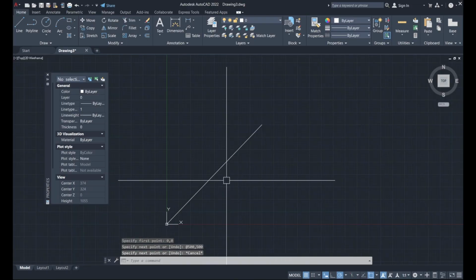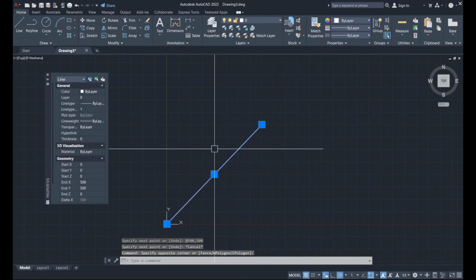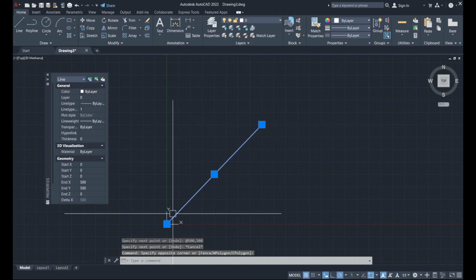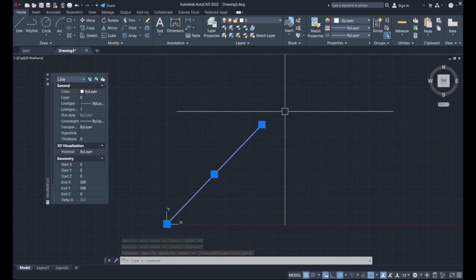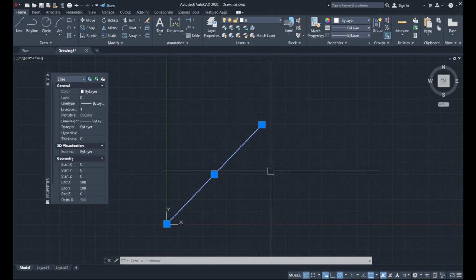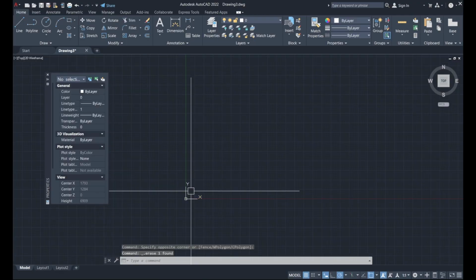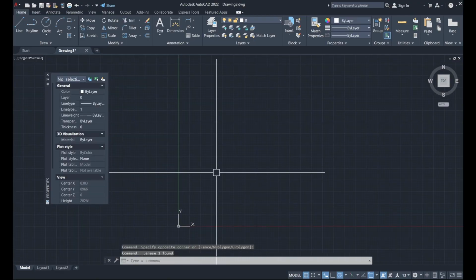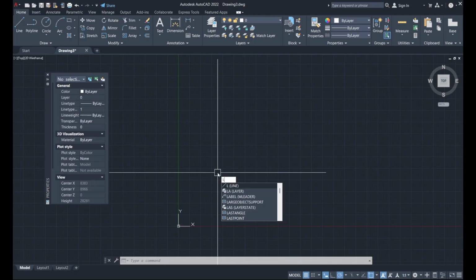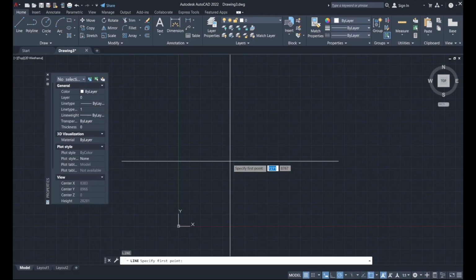So now if you zoom in, you can see that it has drawn a line with each of its ends at a specific coordinate. Let's select it and delete it. Now if we want to draw lines with specific lengths, what we're going to do is once again press L, enter. Now we are in an active line command.